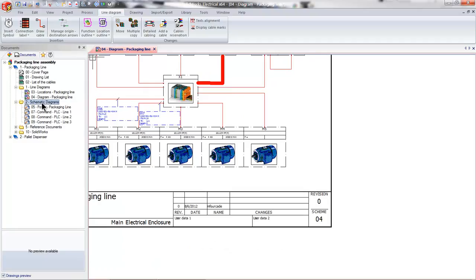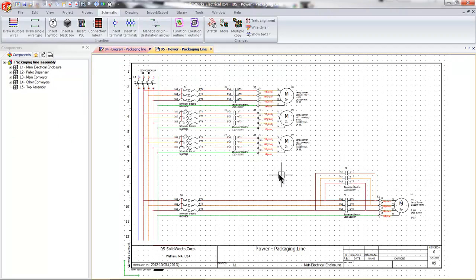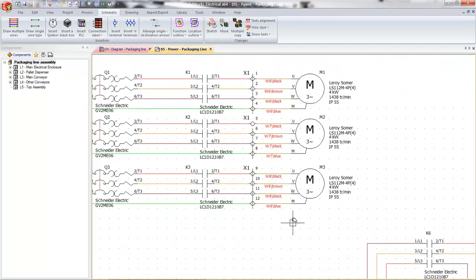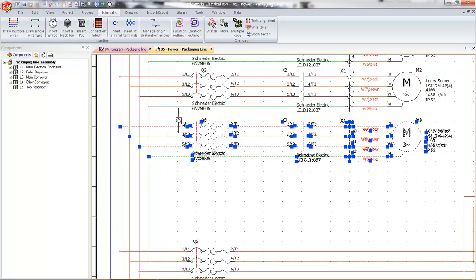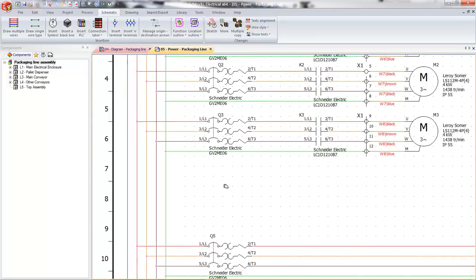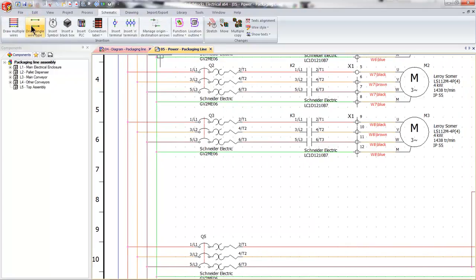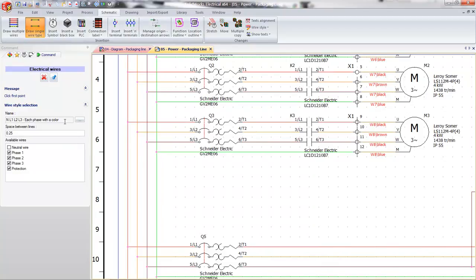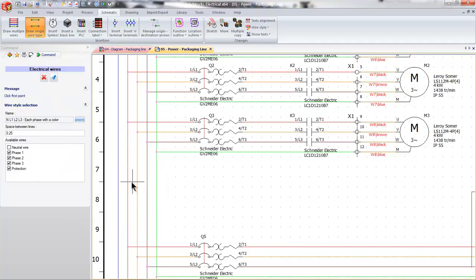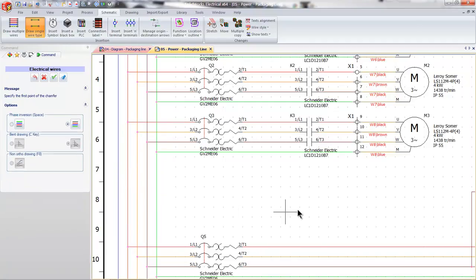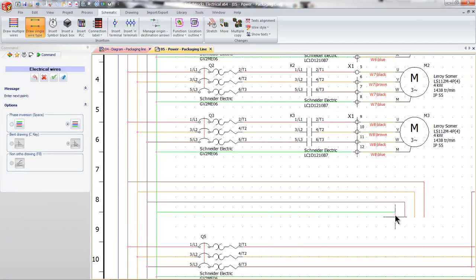So let's look at the power schematic. So we already have the connection for our 3 motors here. So our job is to replicate this. So obviously we can select, copy, and paste all those symbols. But for this demonstration, we're going to go through the process of building this. So first thing is to define which wires we're going to use, and simply select the start location.